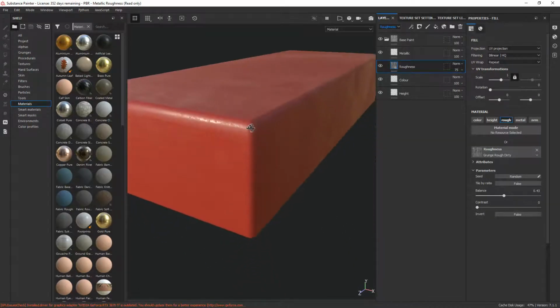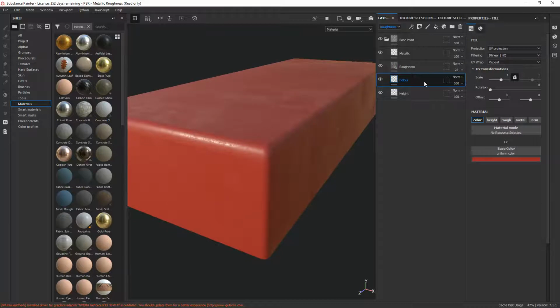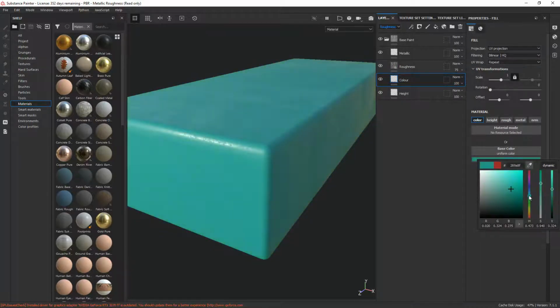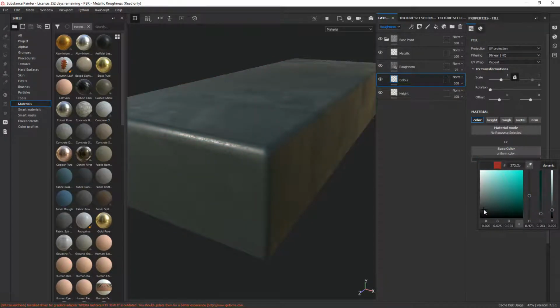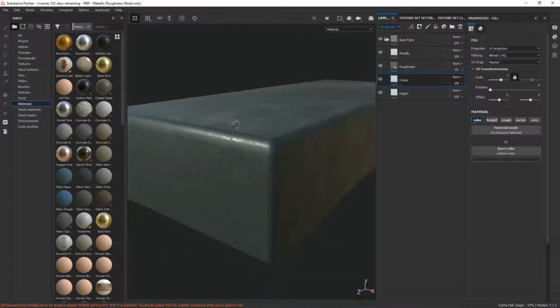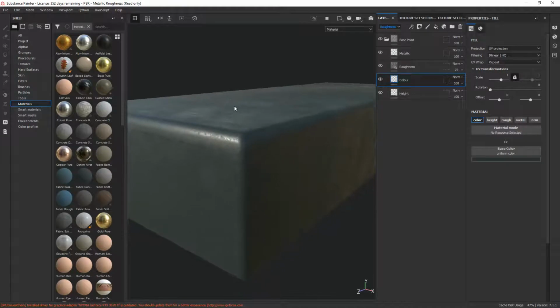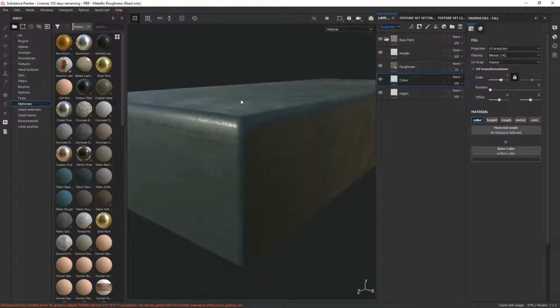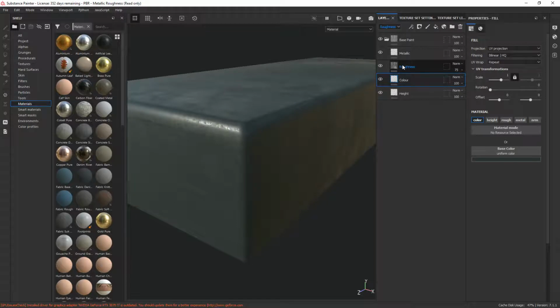Okay, so that roughness is fine. Color, that's not right. What we want is a sort of a bluey grey like this, with a little hint of, yeah, that'll do for now. All right, okay, so that's fine for the roughness channel. Next, have a look at the color channel. Sorry, the roughness. Let's have a look at the metallic.